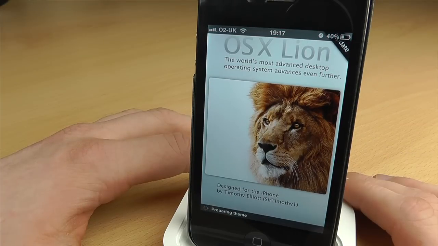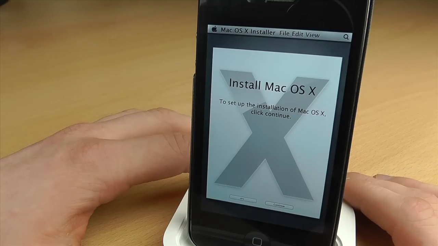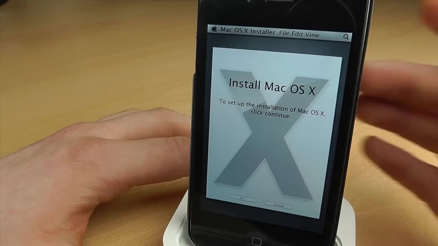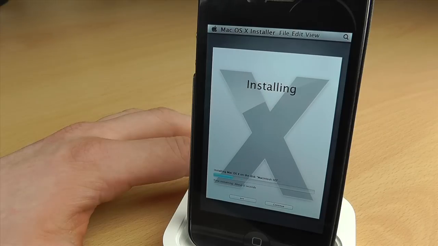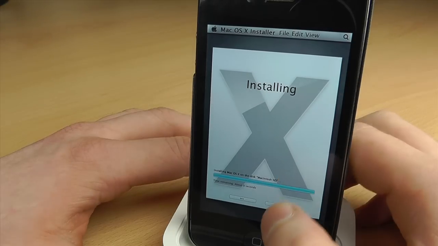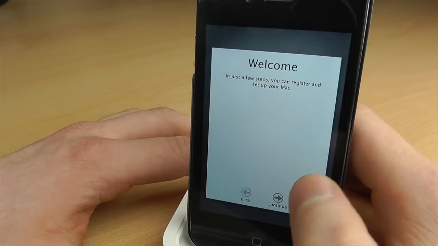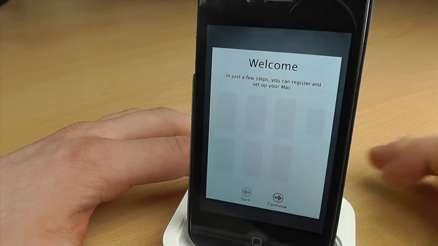So people who have Macs out there will probably notice the installation looks very, very similar to the installation of OS 10. So as you can see here, install Mac OS X, and we're just gonna click on the continue down here. And there we go, you just need to click it again. So as you can see, it looks very similar to the installation. Welcome, I'm gonna click continue.